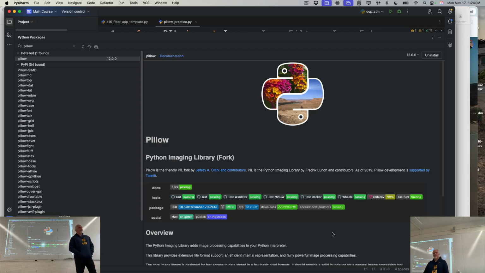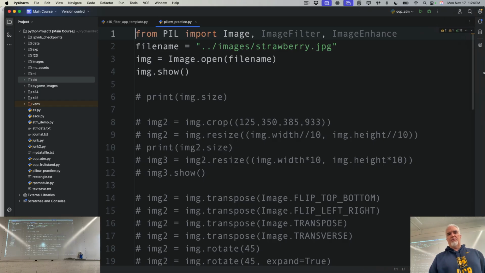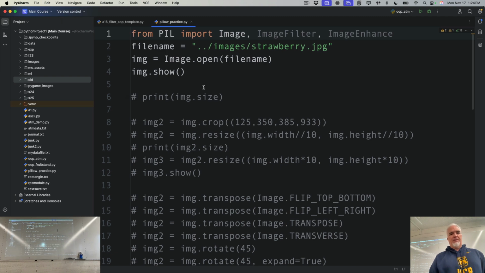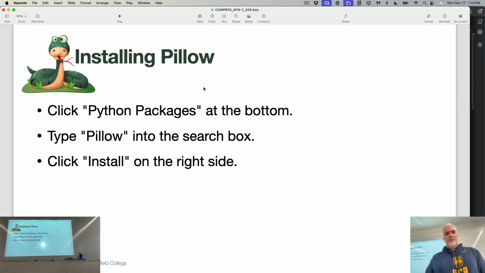And once you're done, it should say uninstall up there, and you shouldn't have any errors. If you get an error, then there might be another issue that needs to be looked at. But usually that goes pretty smooth with PyCharm and does a good job of installing things. So 3 steps: click Python packages, type Pillow into the search box, and click install on the right side. Those are the steps to installing that.